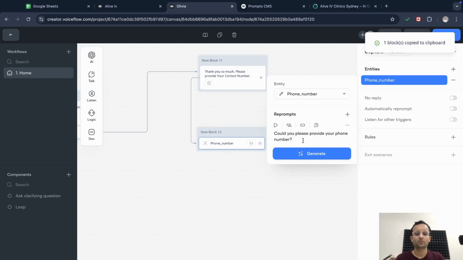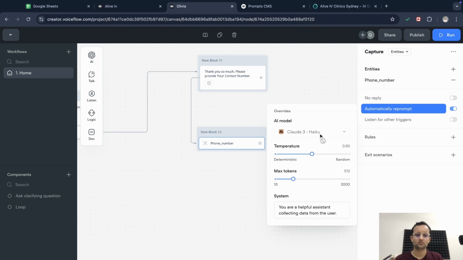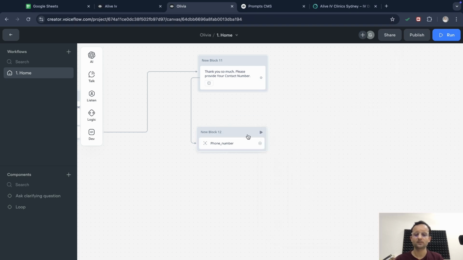So we have generated a prompt here. In that manner, suppose the user does not provide the phone number, it will respond in this manner. So here we are making it a reprompt.